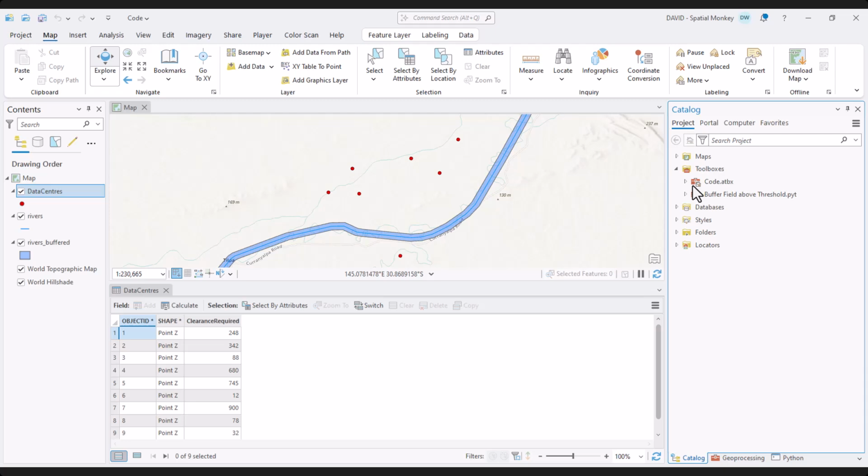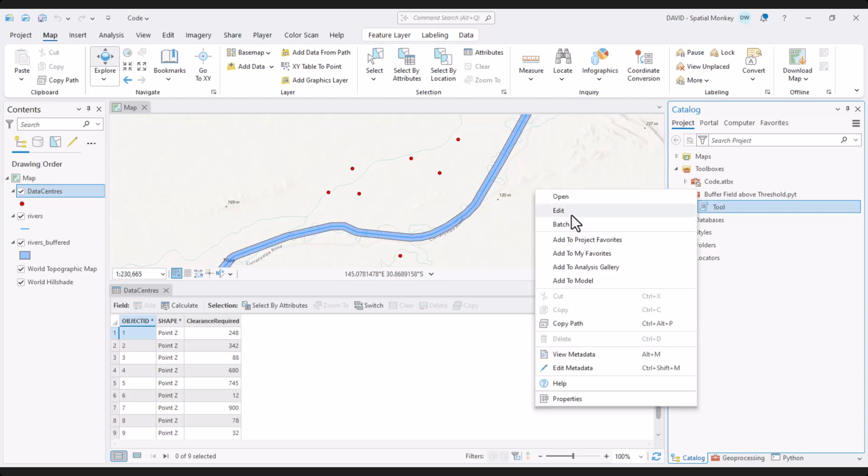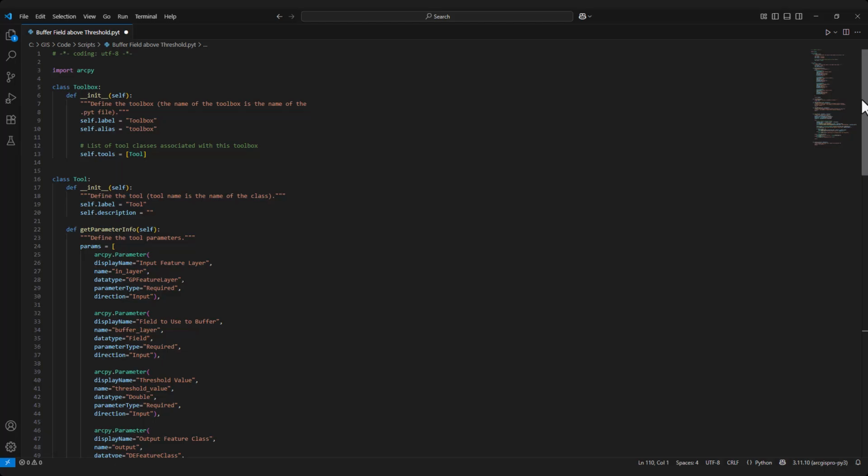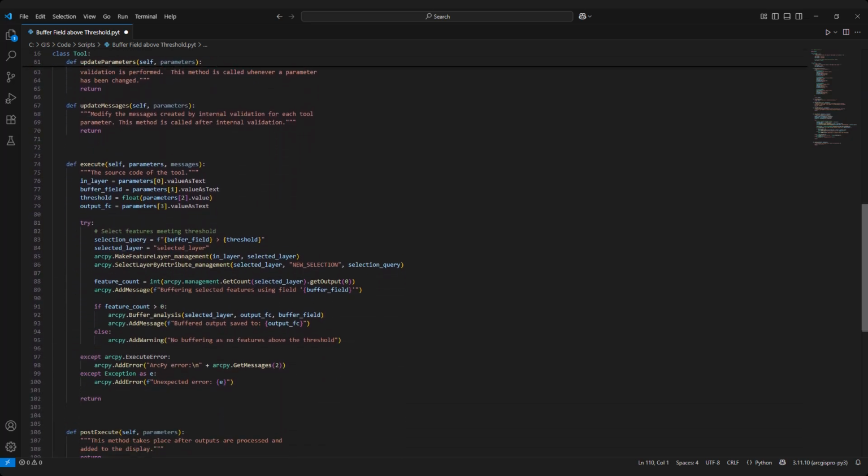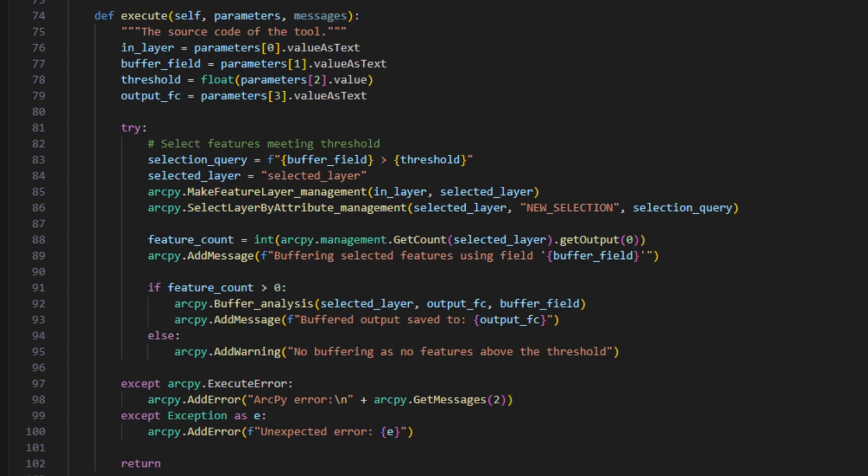So let's have a look at the script. If we go to the execute function, which is the main function in a Python toolbox, and I do have a video showing how to create Python toolboxes, what this function is doing is taking a layer, performing a selection query over that to see how many features in that layer are above the threshold, and then running the buffer over that layer. We've got a lot of messages in here. We've got some add message, which is just going to be some standard messages we're printing to the log.